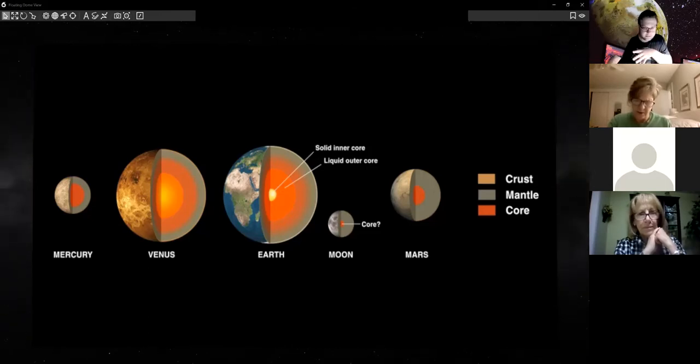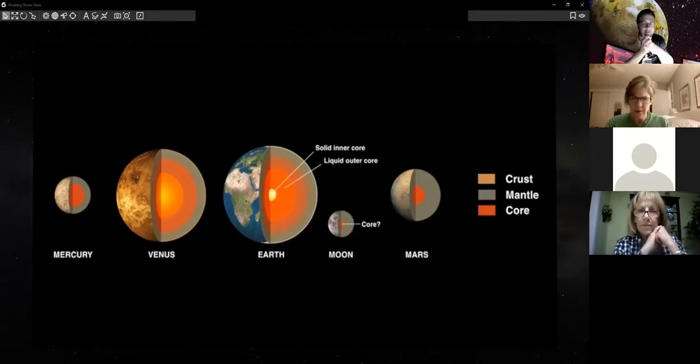Now, Mars is mostly cooled off. It's got a small core inside of it, but there's not a whole lot of magma activity going on. There's really not much of a core at all.